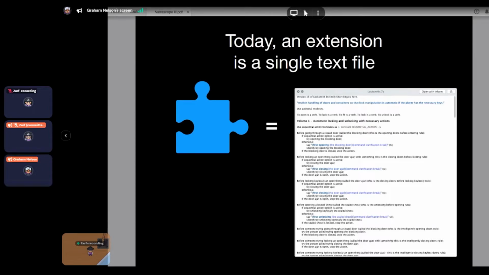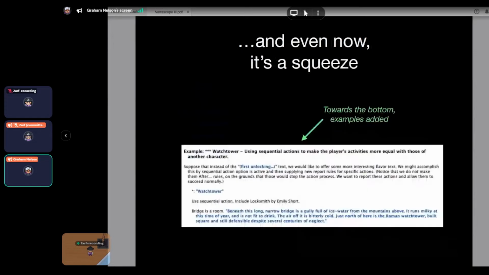Well, after a while, extensions go right back to the beginning of Inform 7, but we soon found that if we wanted extensions to contain some documentation about how to use them, some examples of how they can be used, and even test cases, the trouble is we had nowhere to put these. These had to be squeezed into the same file. So towards the bottom of the Locksmith file, for example, you find a chunk of what is really documentation and what is really an example program to use it.